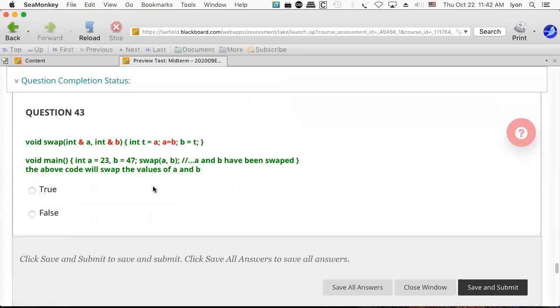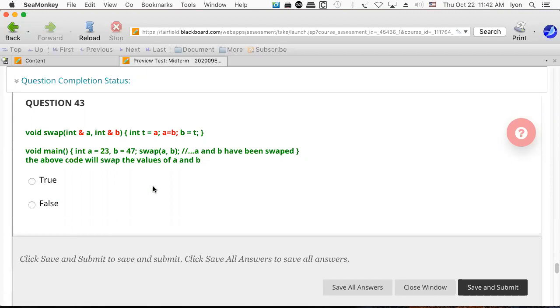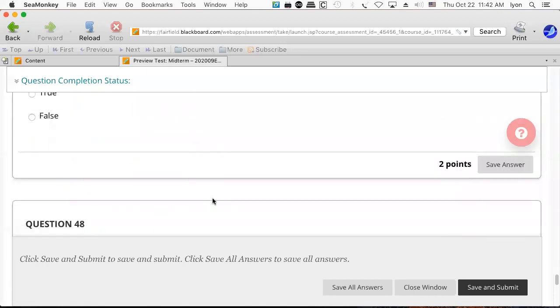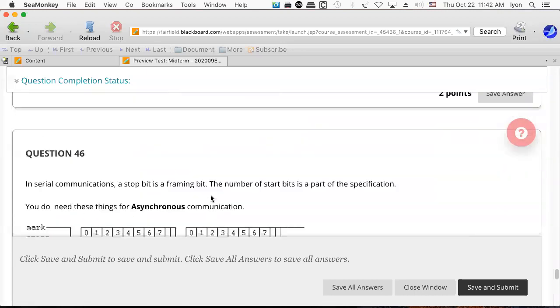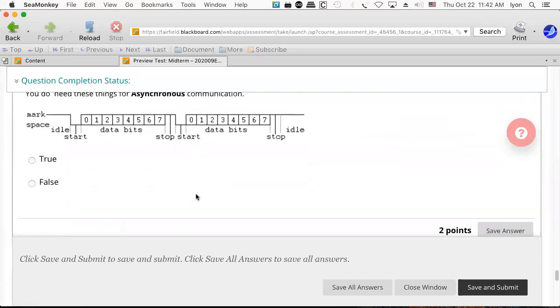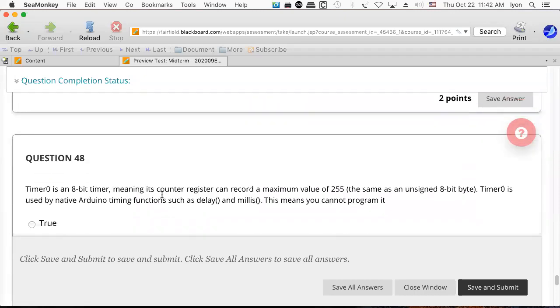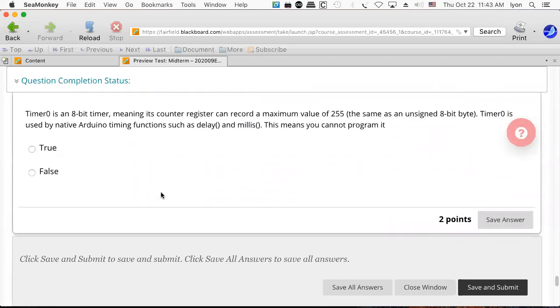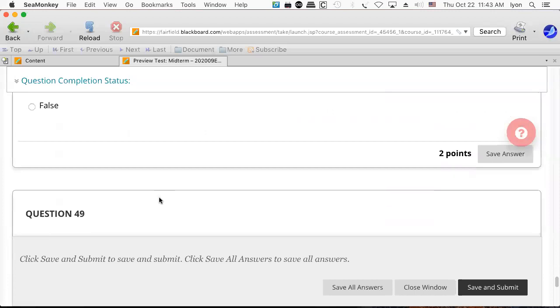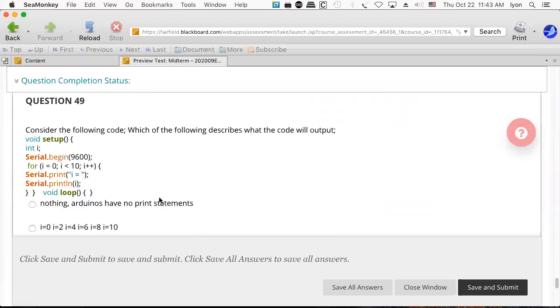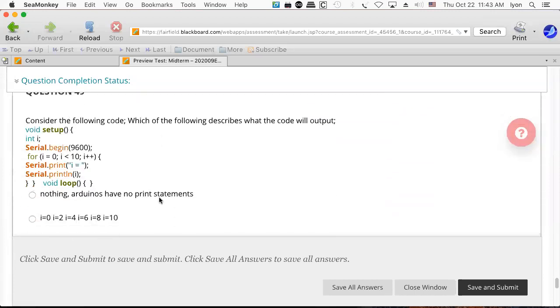What else? We were busy doing question number 46. I think we kind of covered the serial port thing, the asynchronous. That's kind of done. Then we had the swapping question, and I think we got past 48. If somebody has a question. Here's 49.